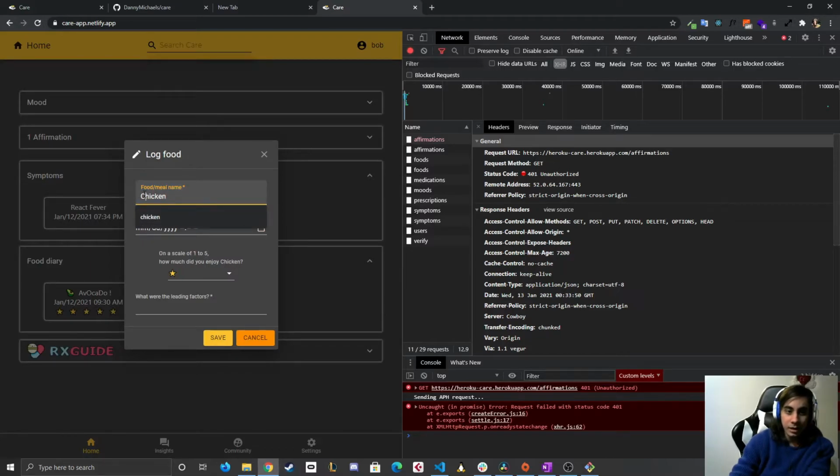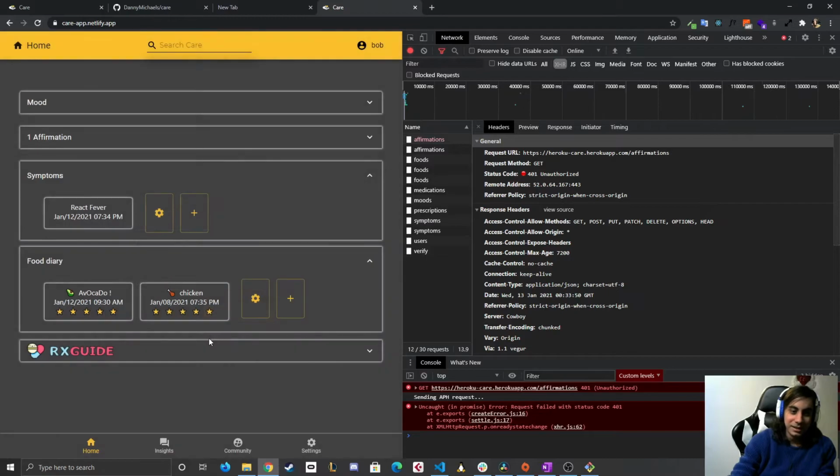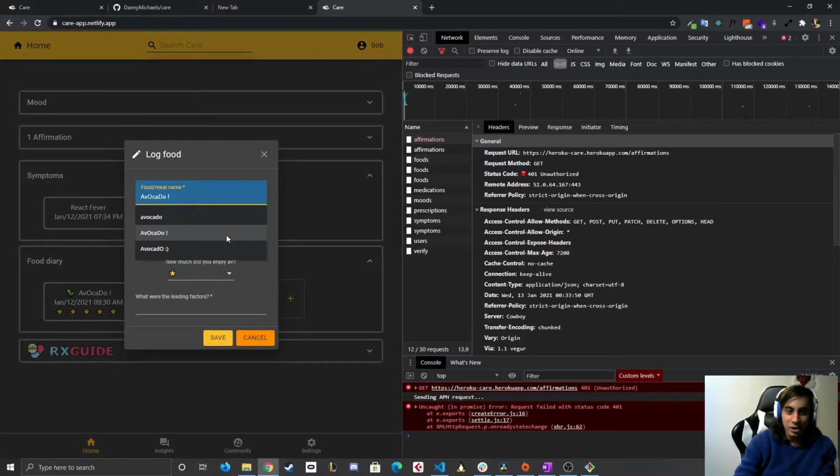Right? I can make this like that. The casing doesn't matter, right? 5, again, I love it. I don't know. There it is, chicken. I'll just show you avocado like this. I'll even put a couple spaces. It doesn't matter, right? 5 stars. There it is.